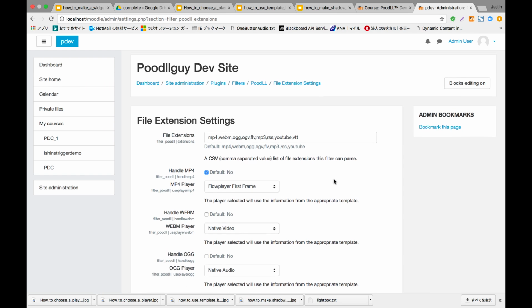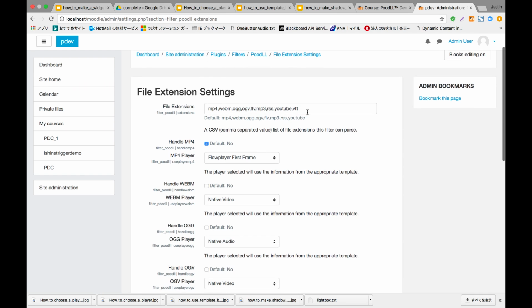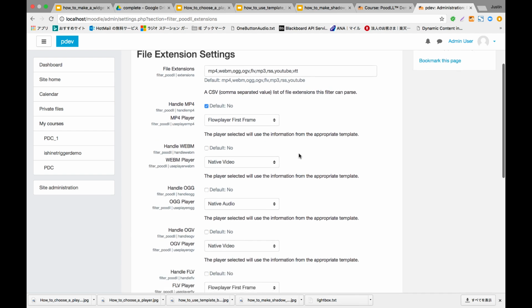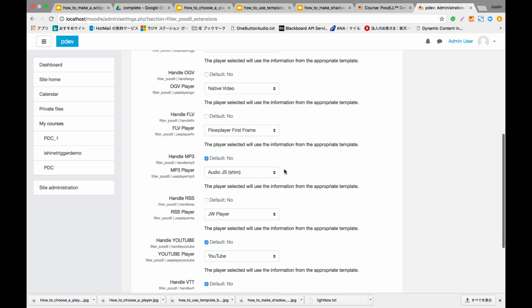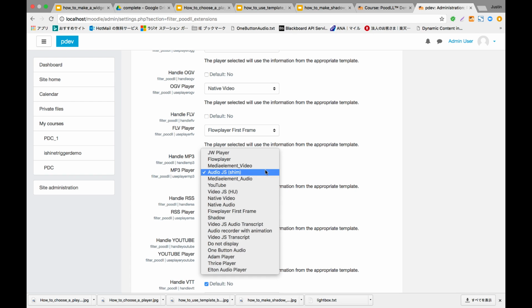And at the top of the file extension settings page is a list of the file extensions that you can handle. You can add to that list if you wish to. And below that, for each of the file extensions, is a checkbox to handle or ignore that file extension. And then underneath that, a drop-down list of players that will be used to handle the file extension.